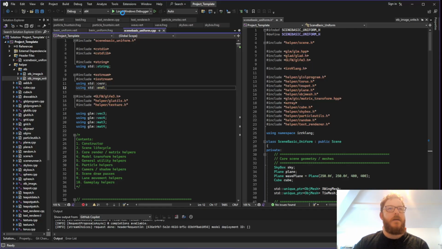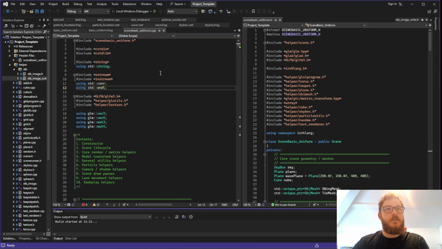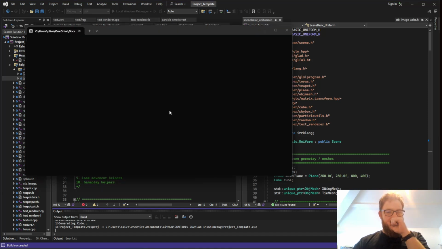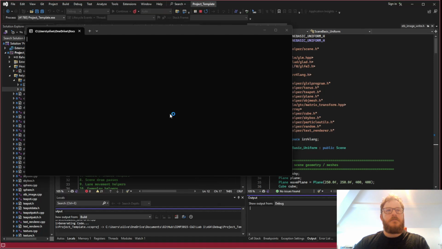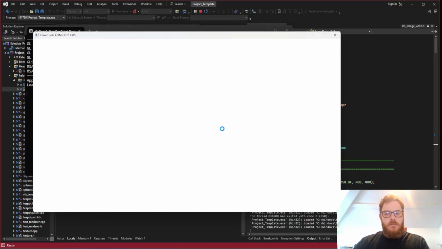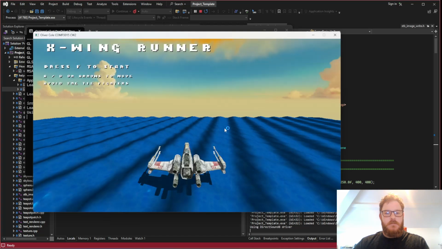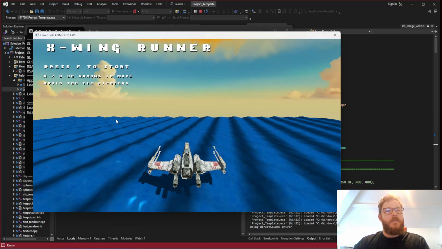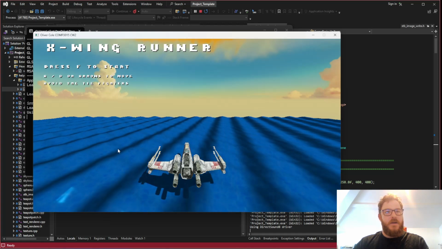I'll do a quick run through of the game. It's just building. As you can see here, with our custom text rendering, we've got our surface animation of the waves, and you can see the shadow underneath the X-wing here.